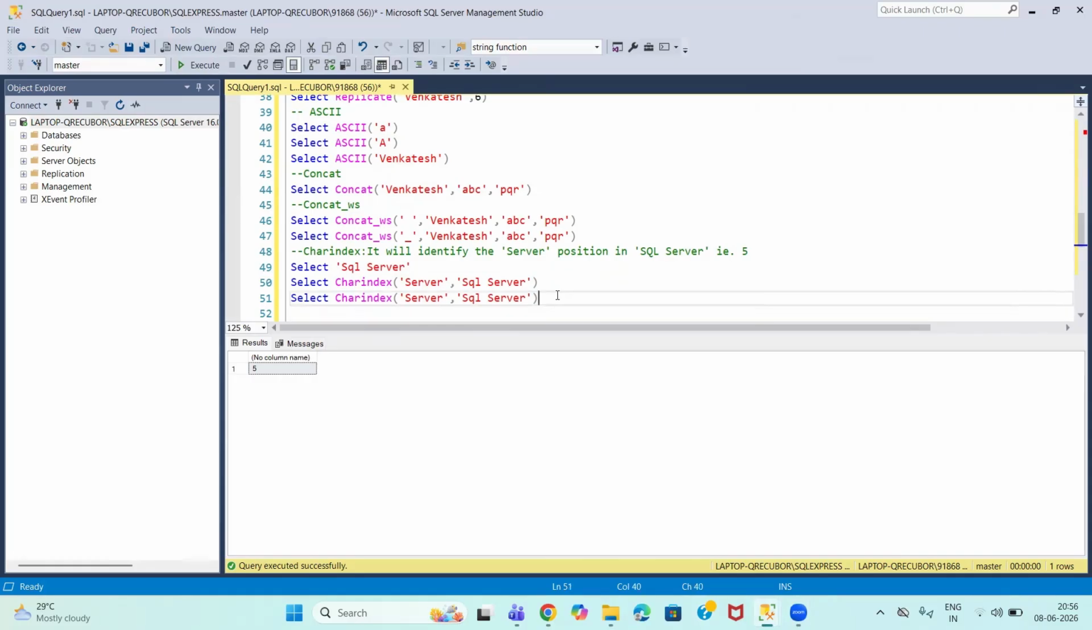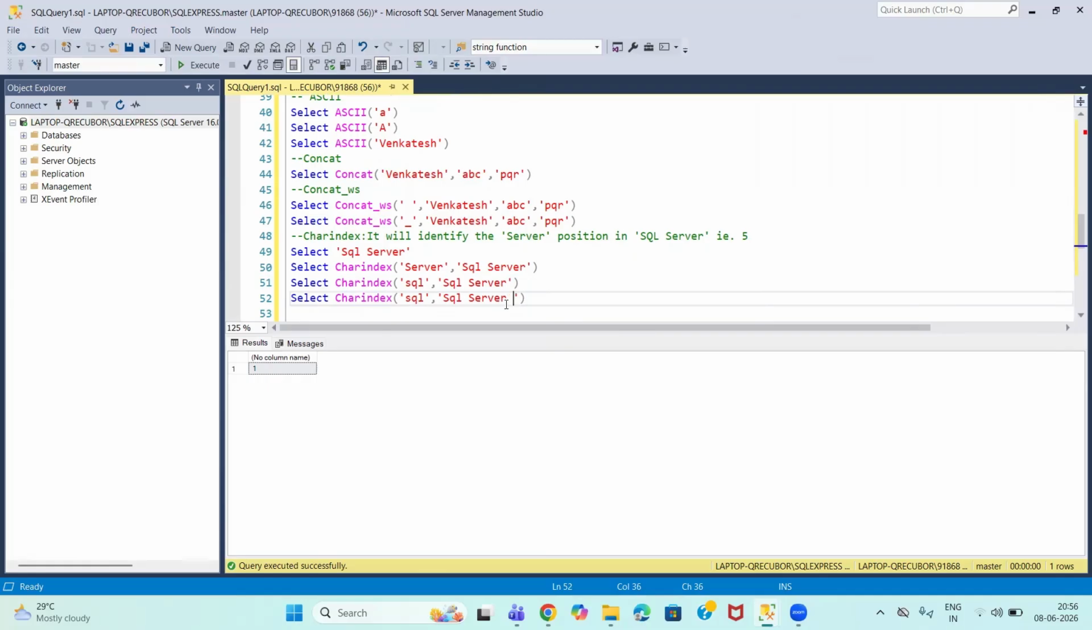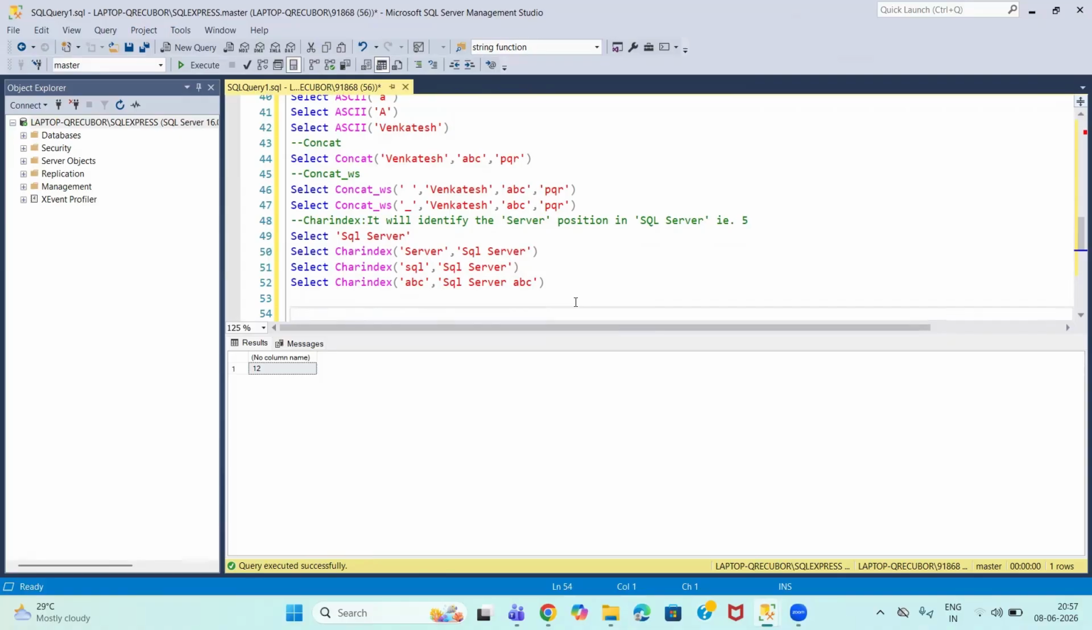Let me check the SQL word. If you want to find out the SQL position, that is position one, right? As you can see, it's one. Okay, let me check another example. Let me create any word. So for the ABC word, I want to find out the ABC word position. Now, as you can see here, 12th position. So like this, if you want to find out any position, then we have to use the CHARINDEX function.